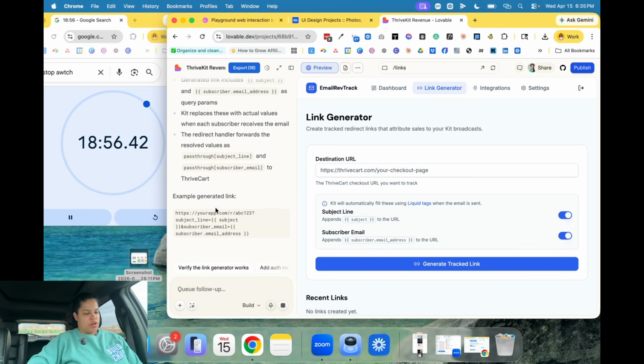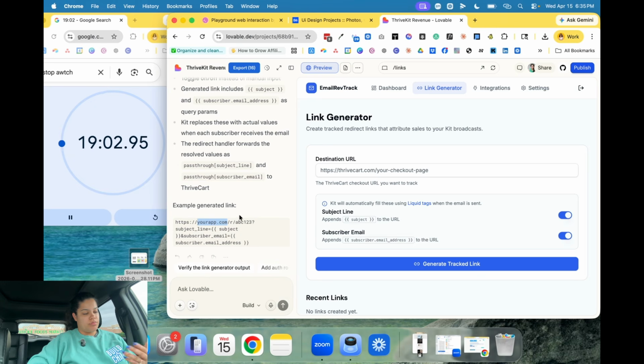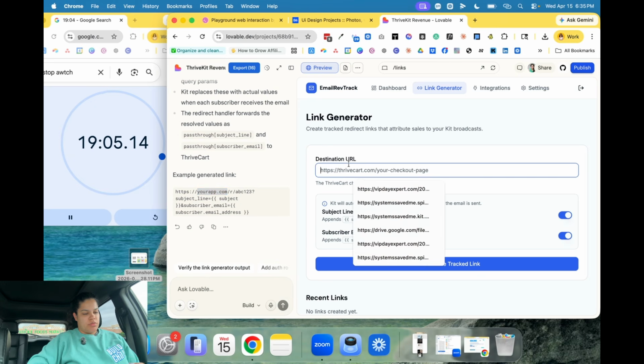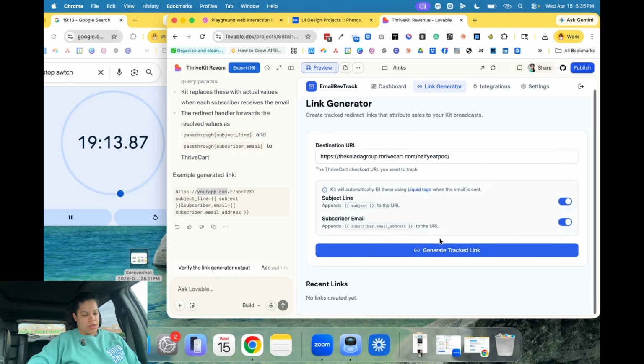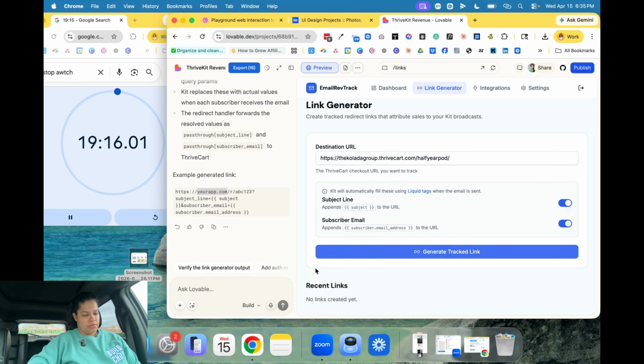Great. So it will show, and again, I don't have my domain, but it'll be whatever your actual domain is for your micro tool. So I'm just going to enter this, and I'm going to say I want the subject line and the subscriber email. So I'm going to generate a tracked link.